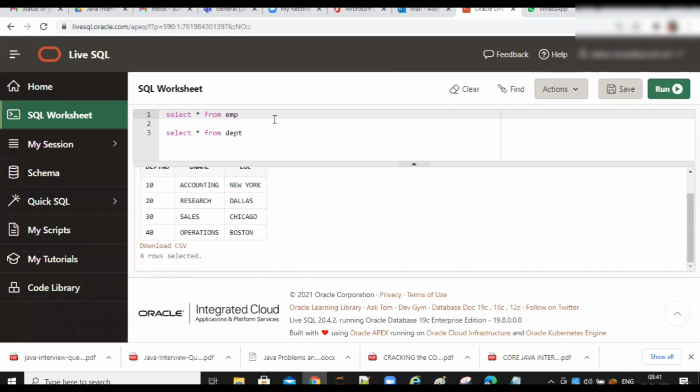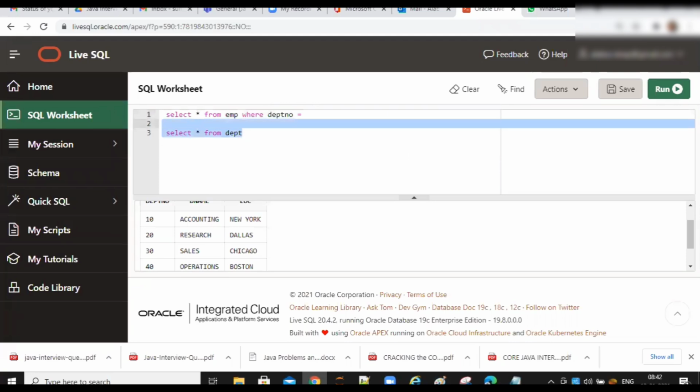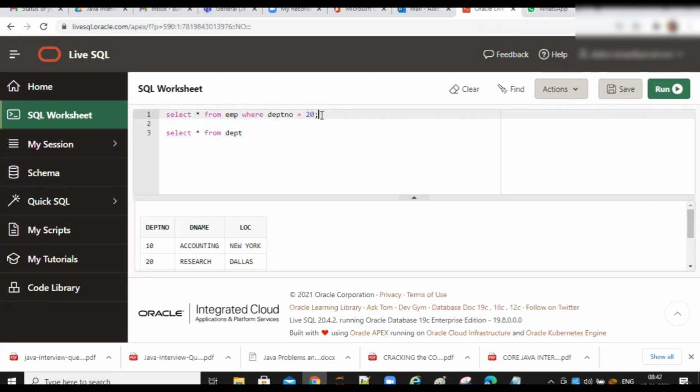How are these 2 tables related to each other? Department number. I am going to say where that is the only common or relational column that can join or match these 2 tables. Otherwise, there is no relation, which means you cannot do anything. Where department number is equal to, here I have 2 options to supply the value. One is to hard code the value. For example, I go to the department table and check that the department number of research is 20. I can write 20 here. It will fetch all the people who work for research.